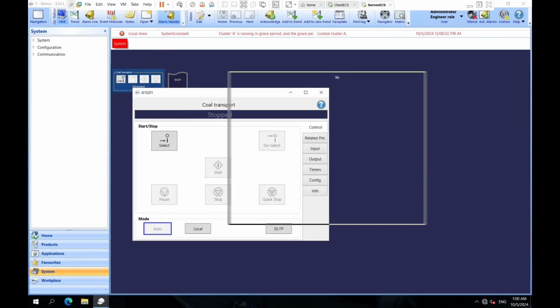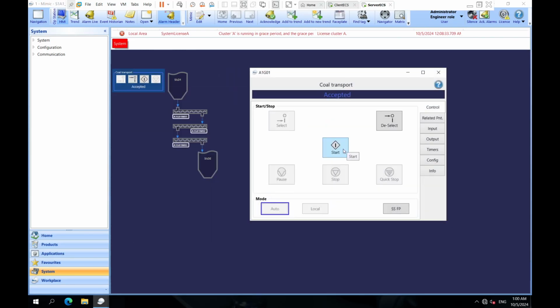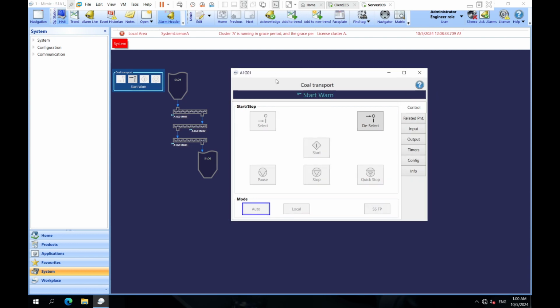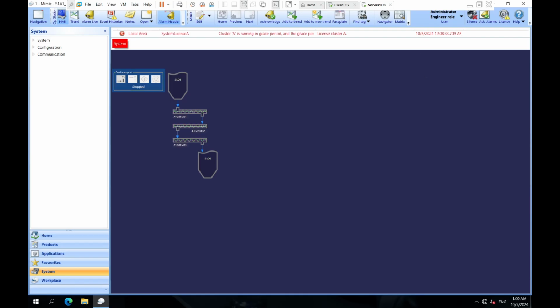Now let's test whether the group functions properly. We select the group, click Select, and then Start. As we can see, the group starts and operates correctly. However, currently, all conveyors start simultaneously, which could be dangerous. A better approach would be for the conveyors to start in a specific sequence.